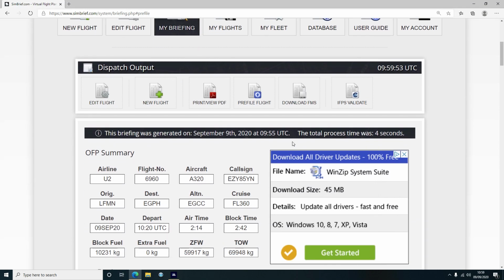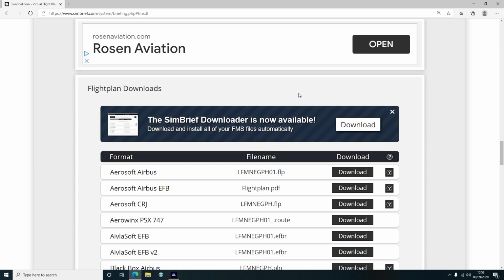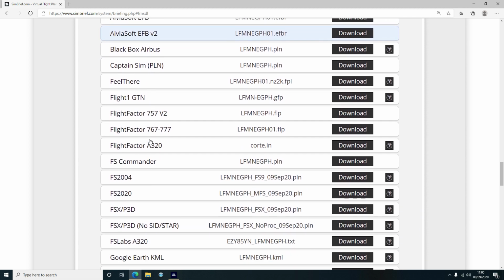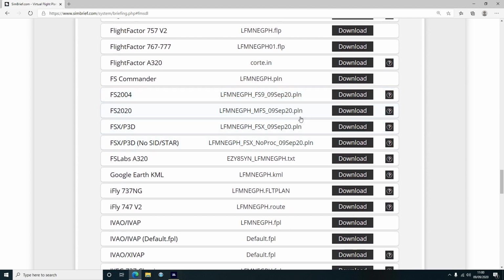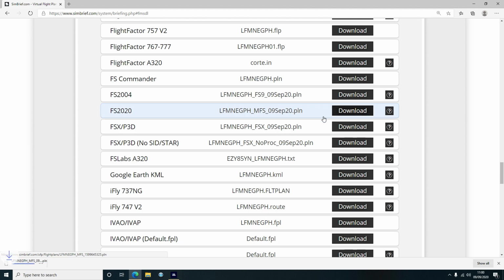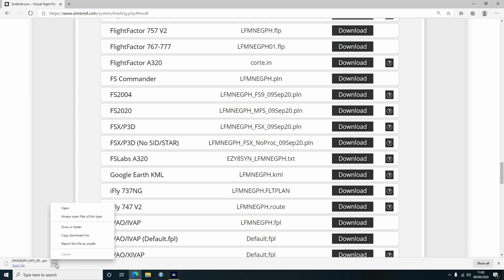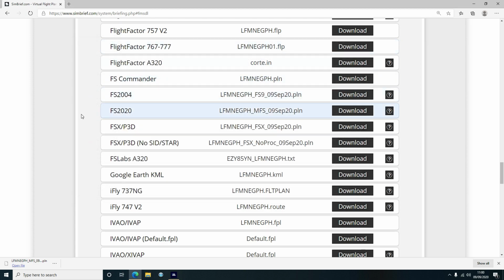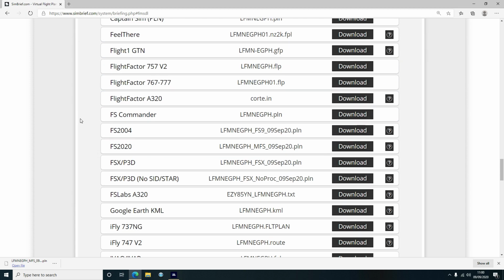Let's go back up the top. This is the bit we need next. Download the FMS. If we click on that, then this gives you the different versions of the flight plan that you can download. So if we're flying in FS2020, this is the version that we want. So I'm just going to download this. I'm just checking it has downloaded into my downloads folder, which it has done.